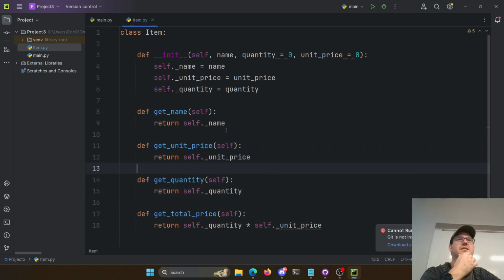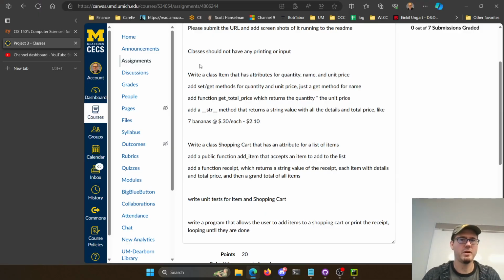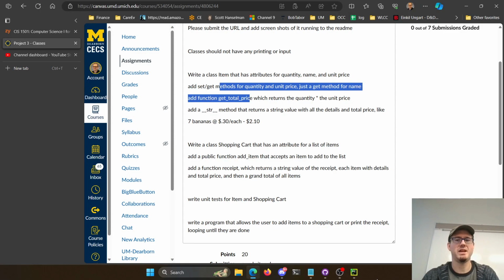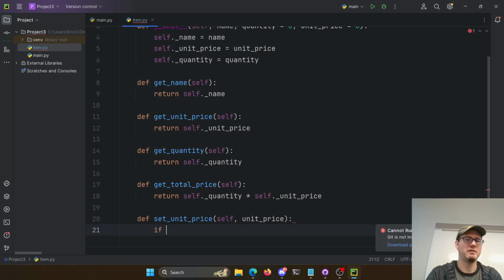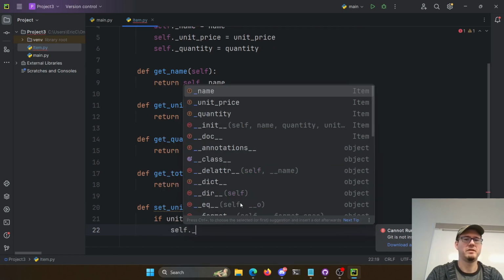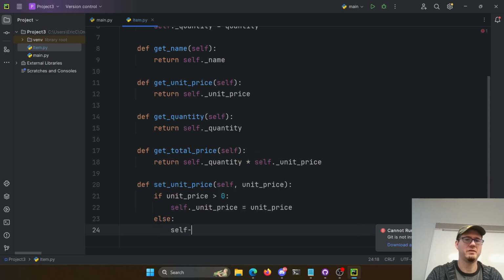Yeah. What about the methods for setting? Yeah, we're going to do sets in just a second. So then we'll have a set unit price, which needs a unit price. I don't think it was required in here, but it's probably a good thing to make sure we can't have negative values, or not more than zero. So I'm going to say, if my unit price is greater than zero, my self.unit_price is equal to the unit price. Otherwise, I'll just take my self.unit_price and leave it at zero.